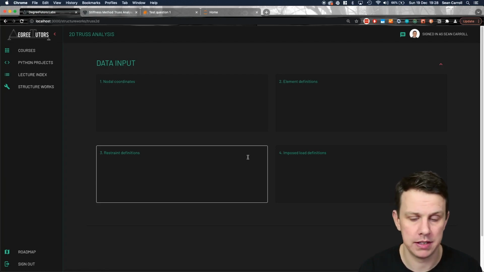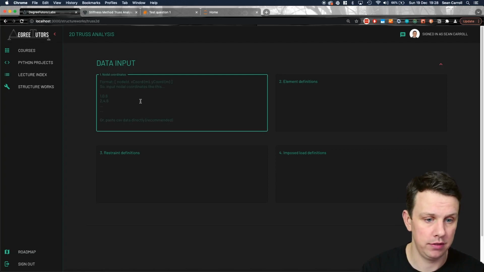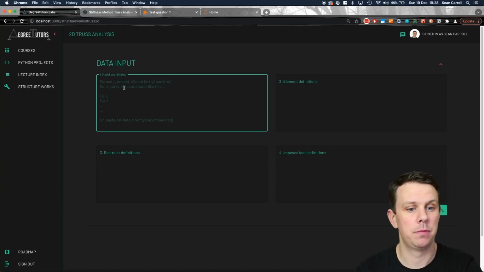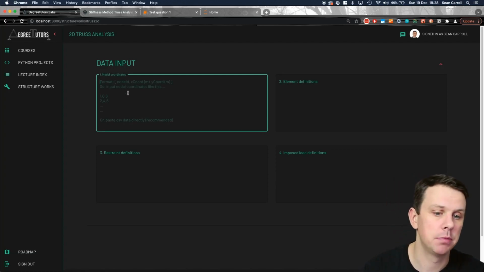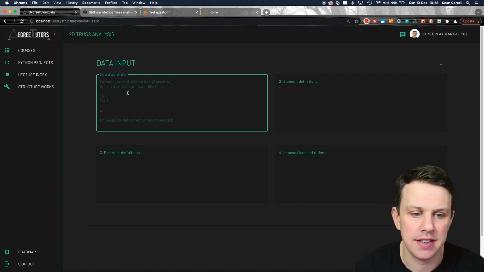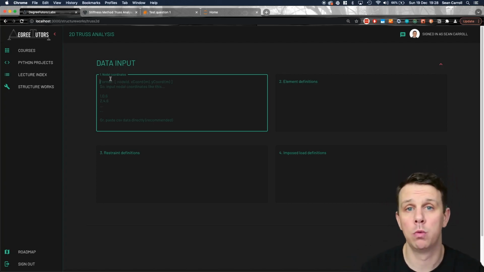So this is what I'm working with at the minute. This is your data entry. The data entry is not as slick and smooth as I'd like it at this stage. I've a few ideas on how I'm going to improve this, but for now you can click into a box here and it'll give you some direction on how to enter the data. So this is our nodal coordinates, for example.